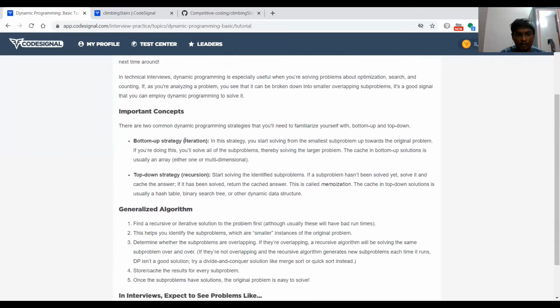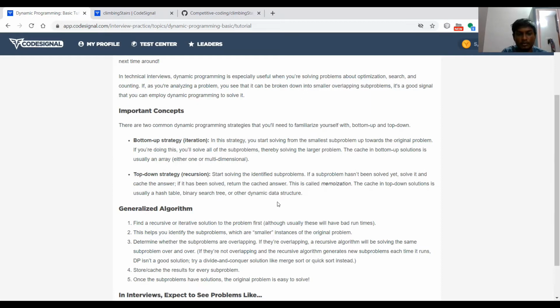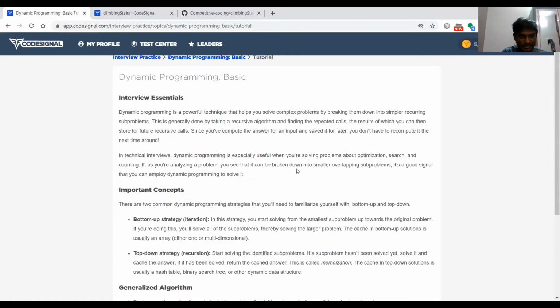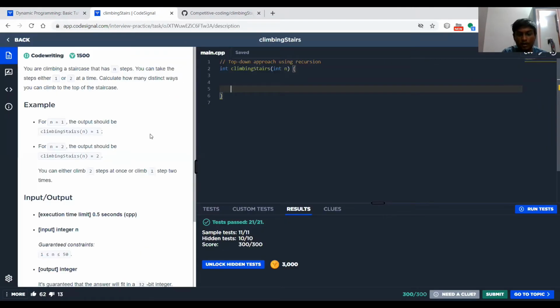Similarly, there are two main strategies in dynamic programming: the bottom-up approach and the top-down strategy. In bottom-up, we use iteration. In top-down, we use recursion. In the iterative approach, we identify the subproblem and thereby solve the largest problem. Here the cache or memory we use is an array or any multi-dimensional array. The top-down recursion approach is called memoization. Here we use a hash table, binary search tree, or any dynamic data structure. So this is the general gist. This is the theory part. Now we are going to solve the problem.